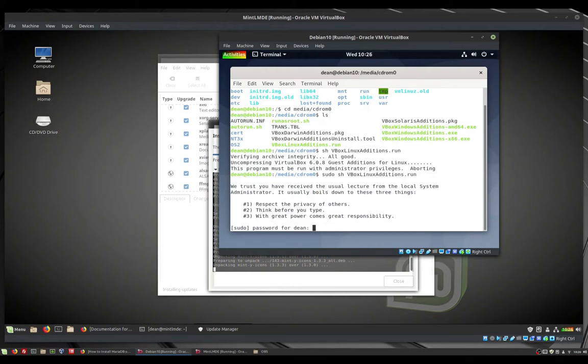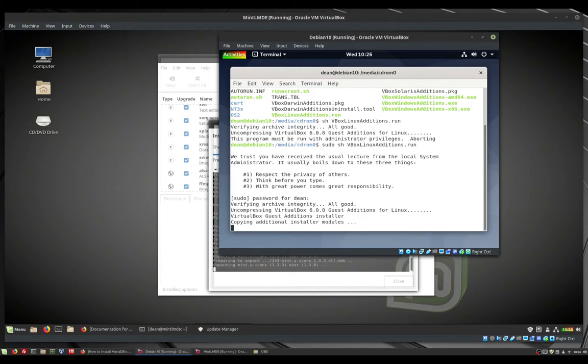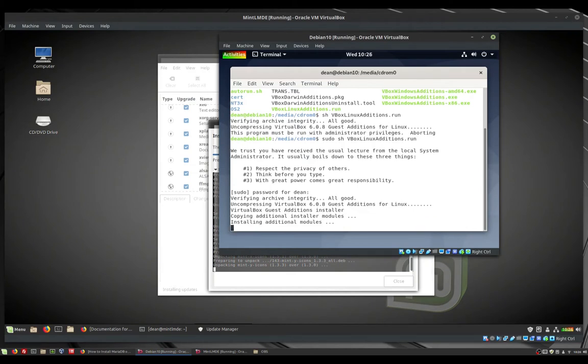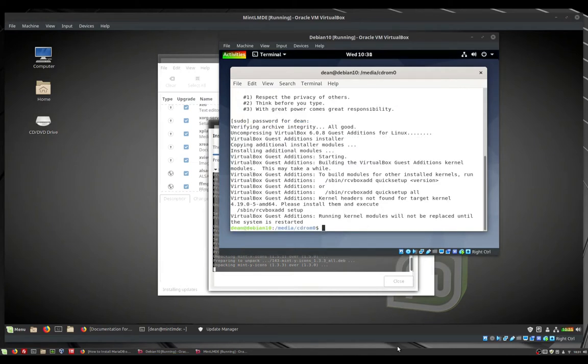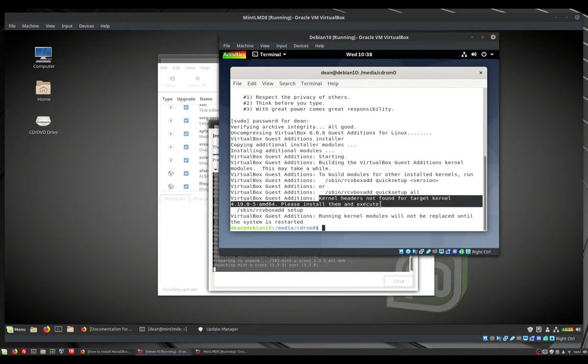Okay, it asks for my password, and it's going to try and do the guest editions installation, and I'm pretty sure it's going to give us an error. It'll be because of the Linux headers not being installed with the default install of Debian. It'll give us a warning, so let's see what it comes up with. And there it tells us kernel headers not found for target kernel. Okay, so they need to be installed.